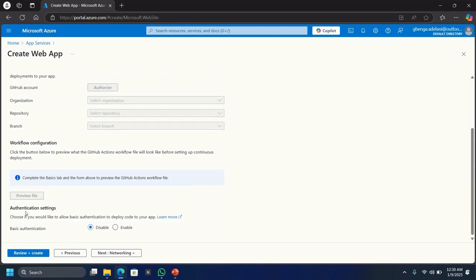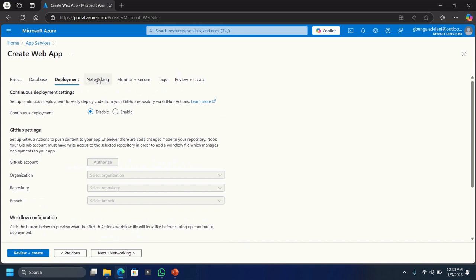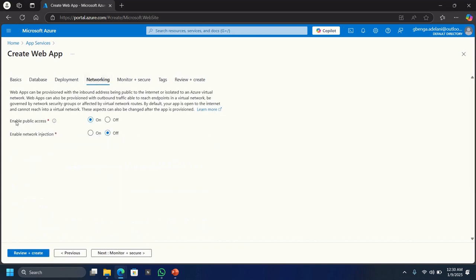And on the authentication settings, it says I should choose if I would like to allow basic authentication to deploy code to the app. By default, it is disabled. If I leave it this way, I will not be able to deploy any code to this app service. So I will click enable. Then if you come to the networking, this is where you determine the public access and other things about the web application's networking. From here now, I can click on review plus create.